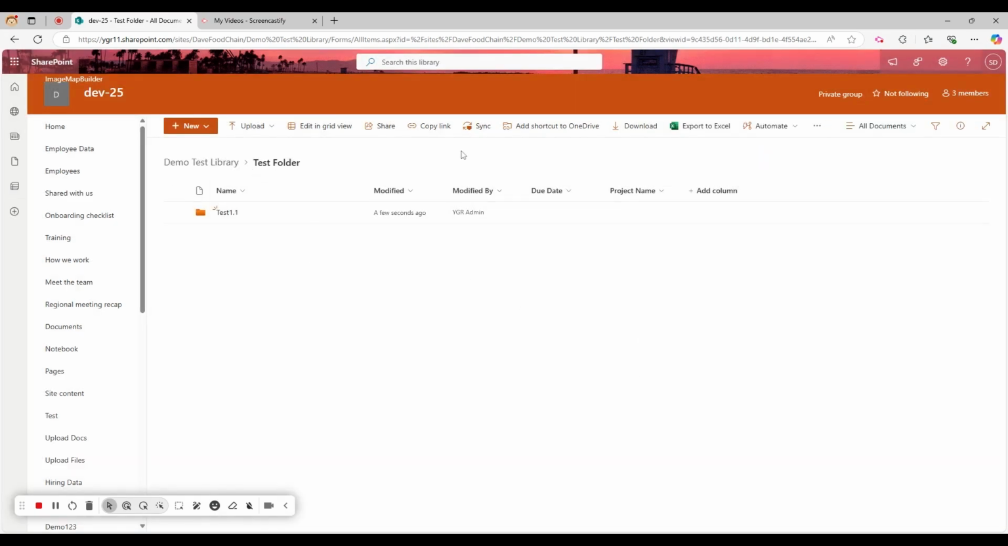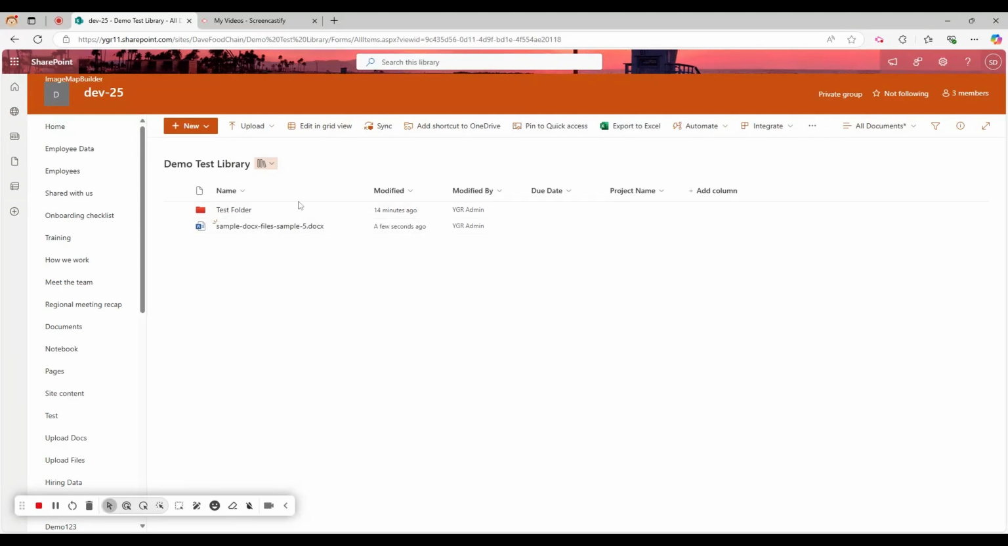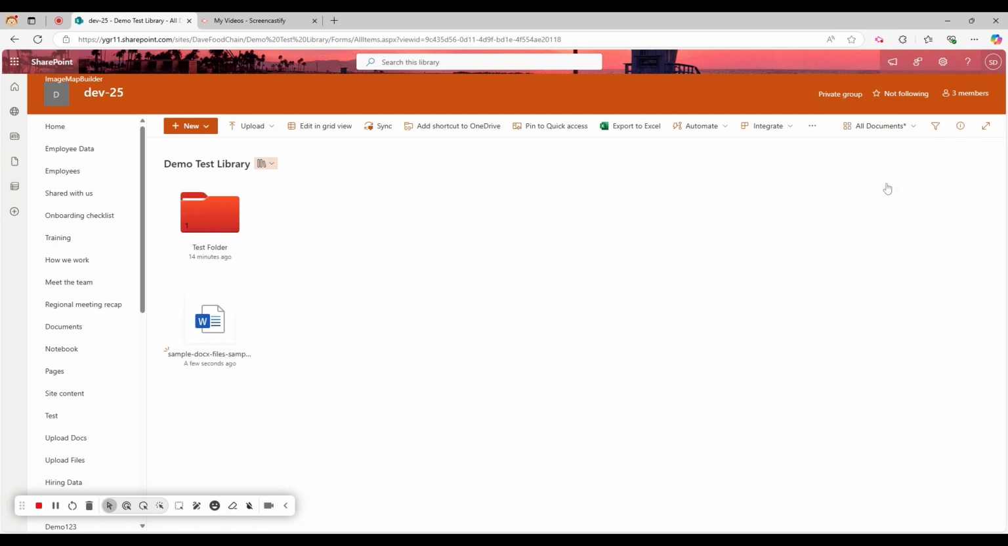If I want to create filter views, let's say there are this number of views available. If I go into the main parent folder, these are the list views. If I click on the compact list, as you can see, the height of these rows has decreased. If I click on the tiles view, I see this type of view, and there is an option to create a new view.